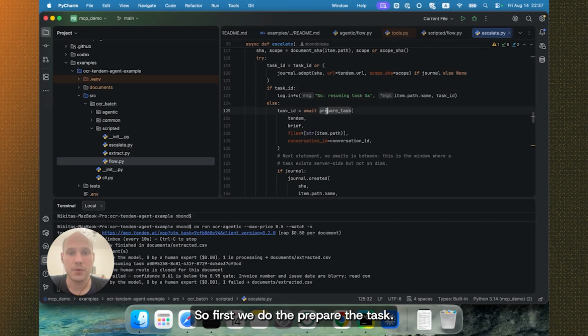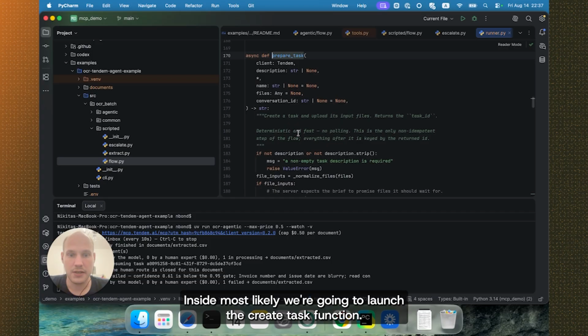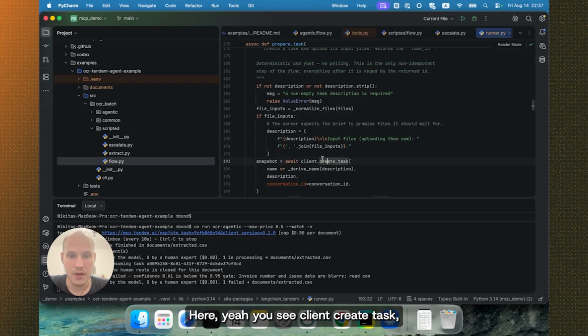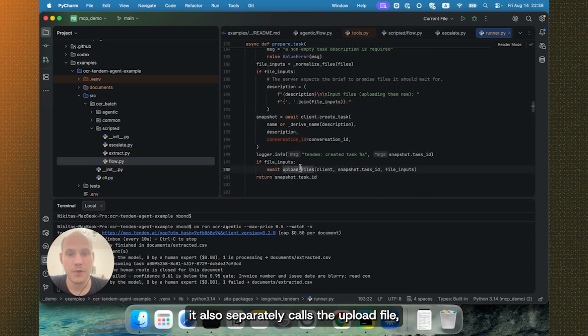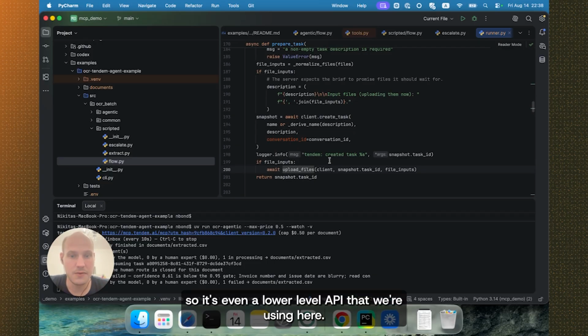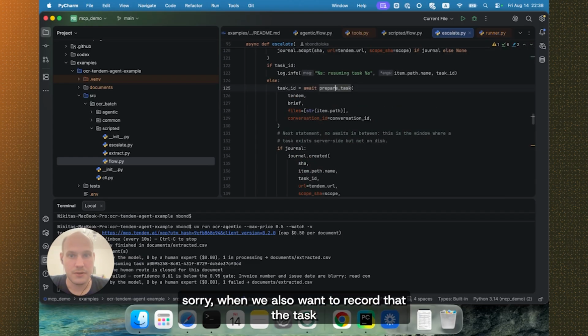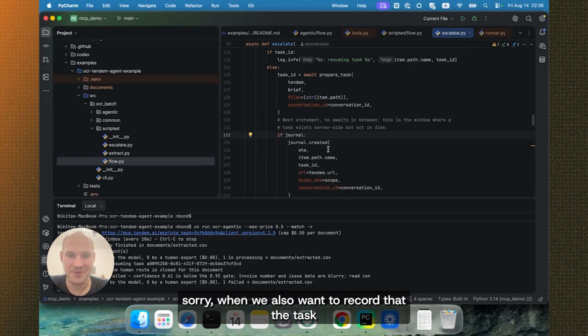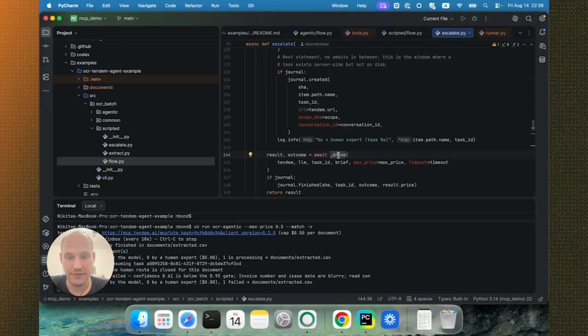Okay, so first we prepare the task. Inside, most likely we're going to launch the create task function. So here, yeah, you see, client, create task. It creates the task the same way the agent would have. It also separately calls upload file, so it's an even lower level API that we're using here. After we create the task, we also want to record that the task is created and launch all the pollings that we have.